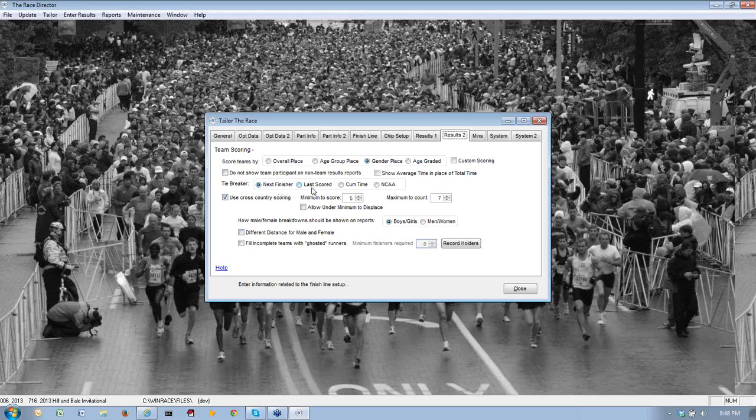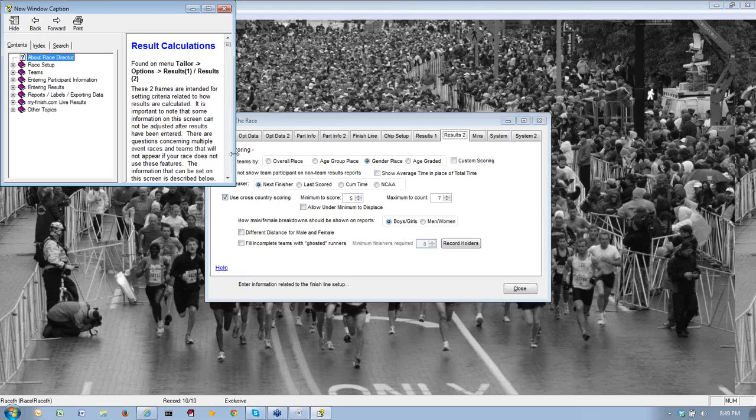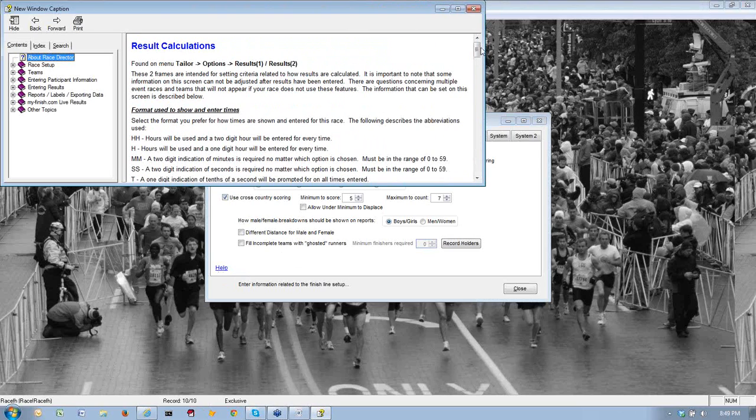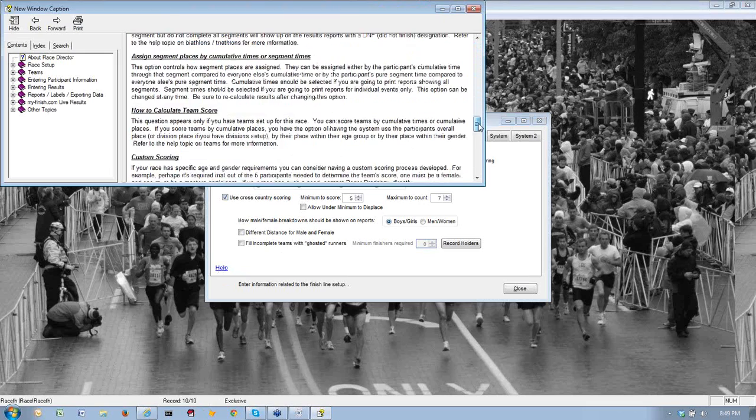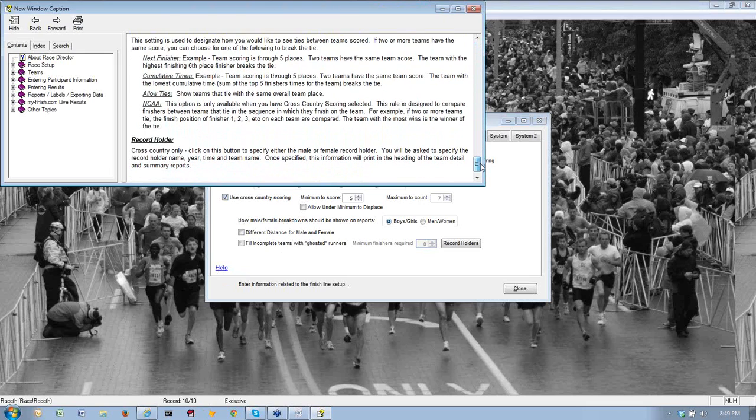Tiebreaker is kind of an important setting. The NCAA came out with a new rule on college tiebreaker, and I forget what it is. The help is always a good thing to go to, and there should be an explanation about it. Yeah, right here.